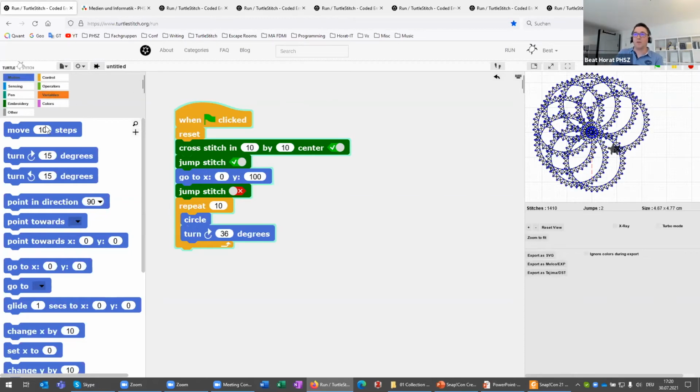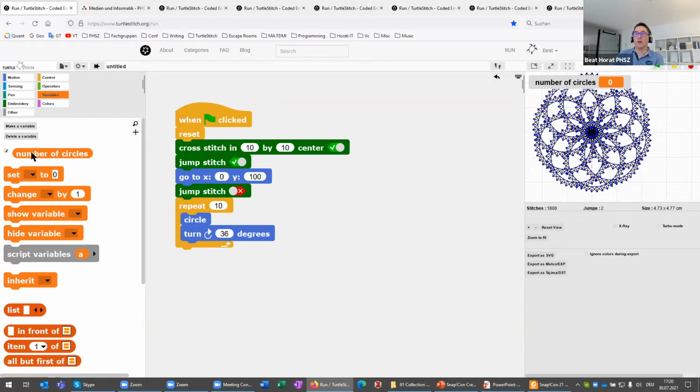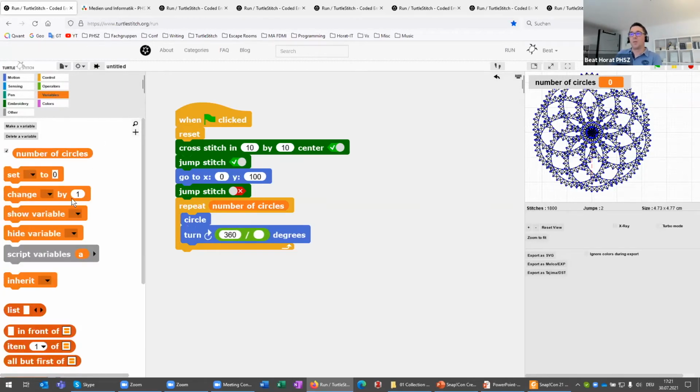What I could do now is using variables. I go to the variable category and say, make a variable. I call this variable number of circles. Okay. It's a bit slow now. Okay, now it's ready. The number of circles is this number I put here. So I replace that one. And what I can replace also is I change this 36 degrees, replace it with an operator, say, okay, a full circle is 360, but I divide it by my number of circles.